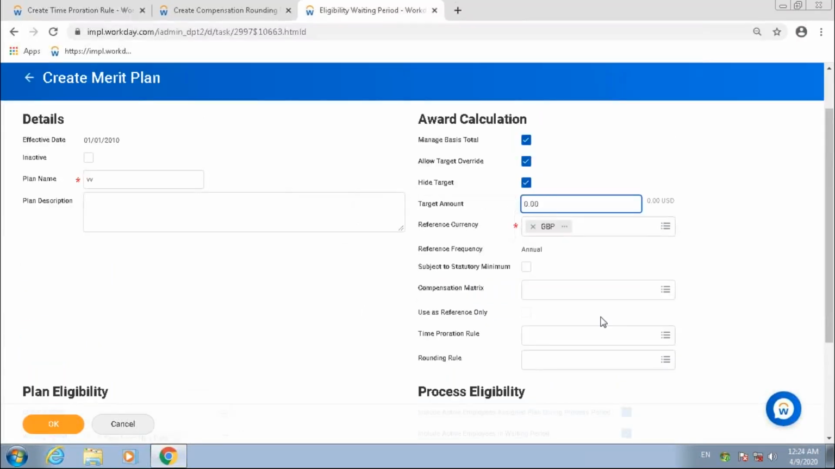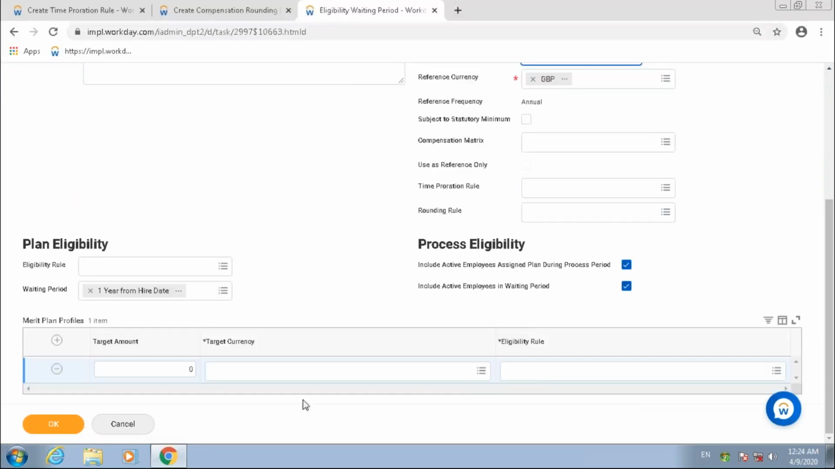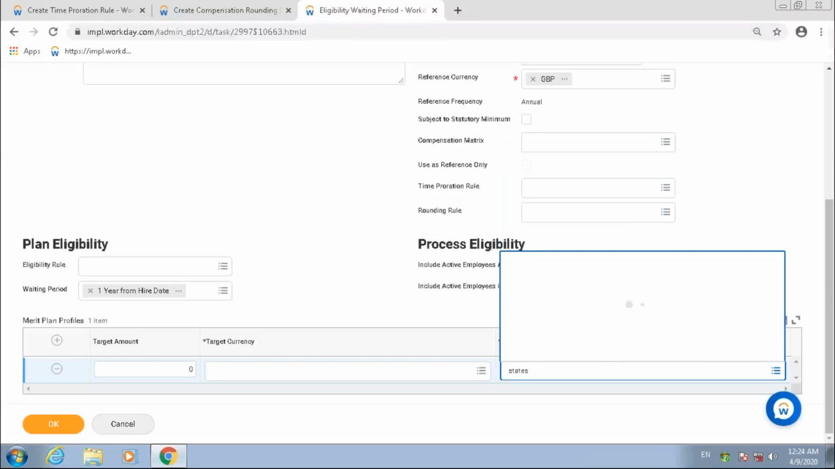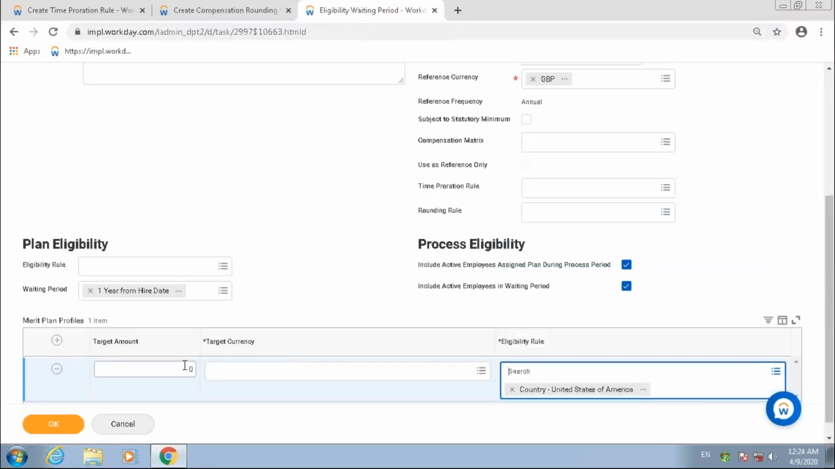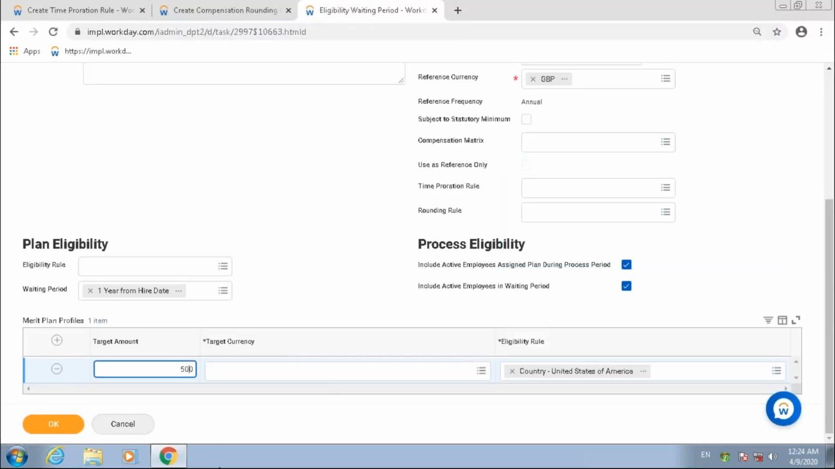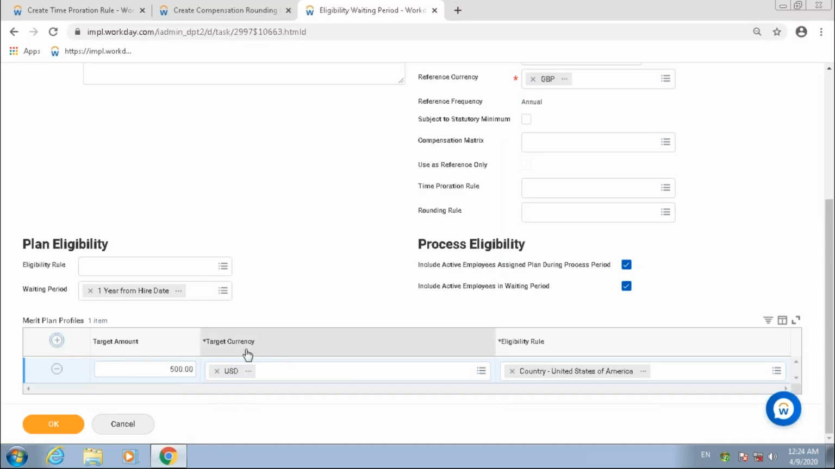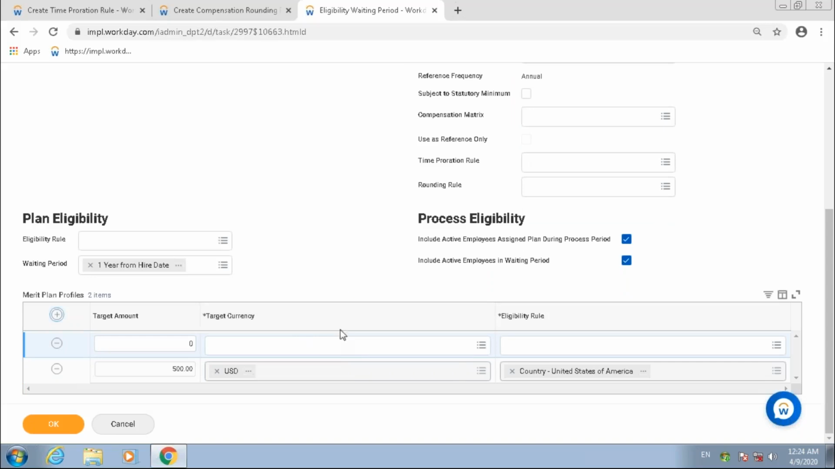So I'm saying 100 GBP is the default target amount, but then for a US employee, right, it is, let's say, 500 US dollars, right? And similarly for UK employee, it is 200 GBP. For a UK manager, it is 300 GBP, and so on and so forth, right? Exactly same concept as your merit plan profiles.